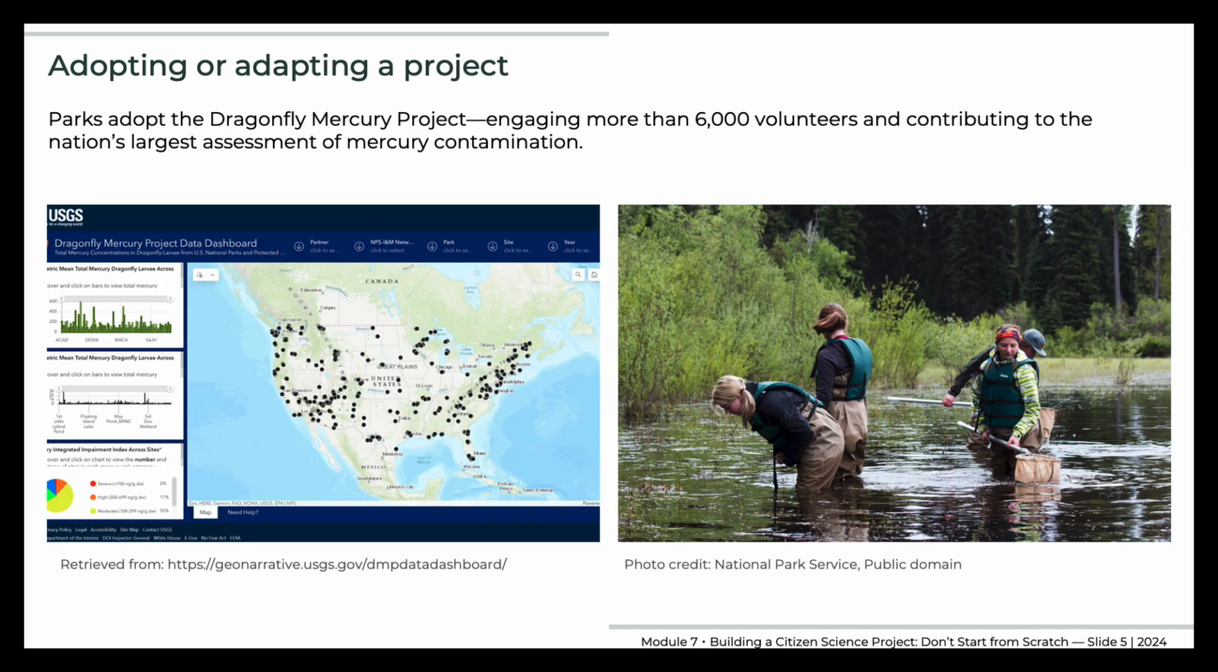Another example of a project that can be adopted is the Dragonfly Mercury Project, which monitors mercury pollution in U.S. national parks and other protected areas using dragonfly larvae as biosentinels, that is, organisms that measurably reflect environmental change. Dozens of national parks are implementing the project or have done so in the past. For this project, park staff and local volunteers collect dragonfly larvae from various park locations.